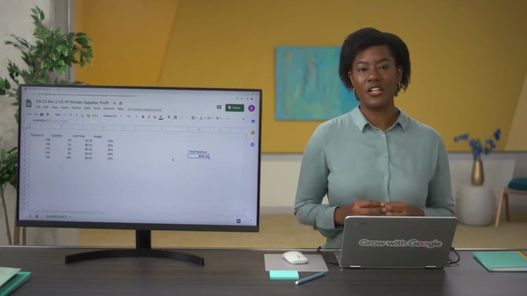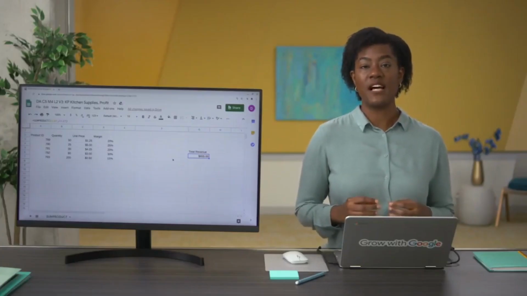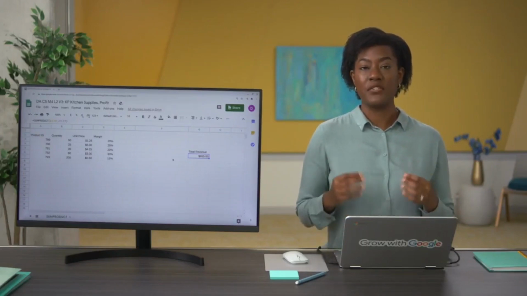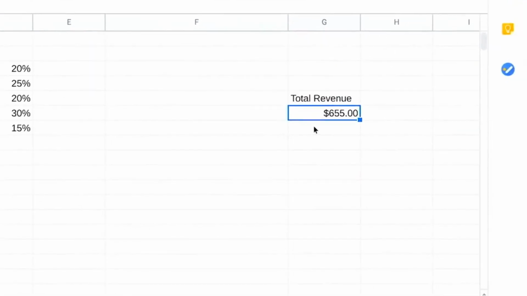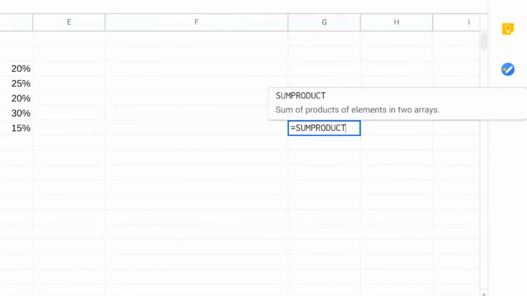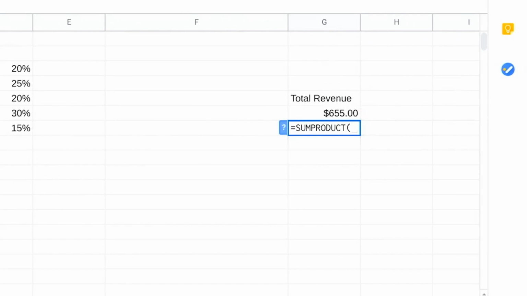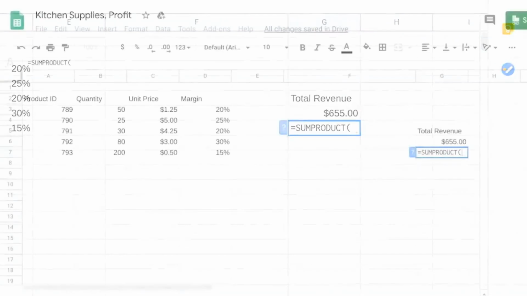And just like the calculation for revenue, we can save time finding profit margin by using the SumProduct function. There's only one difference between the formula for profit margin and revenue in this spreadsheet, but it's an important difference. To start, in cell G7, we type the same first part of the formula. Then we include the two arrays in the same way as well.